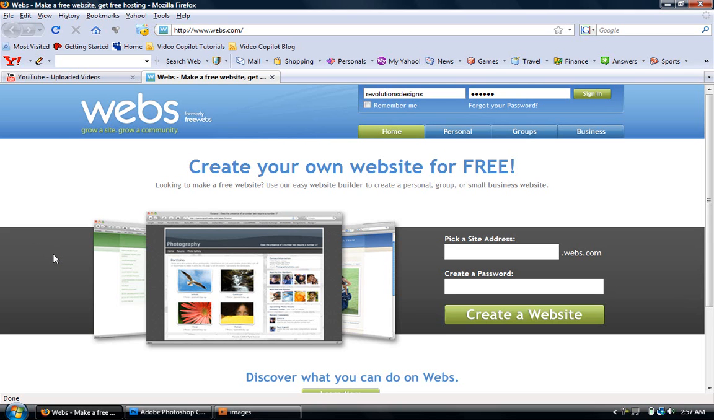But go ahead and sign up with this. If you're not going to use it for a website or anything, then don't even bother. Use TinyPic or something else. But our image tag is actually a better one to use because they keep the file name in it. But this is the best way to do it. So make an account. I already have mine set up here. Just go to pick a site address right here, create a password, and then create a website. It's pretty self-explanatory. So I'm just gonna log in.